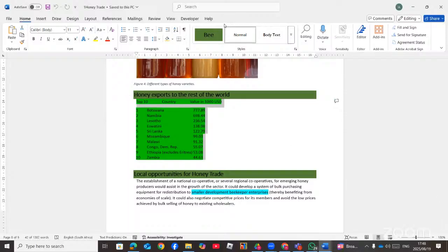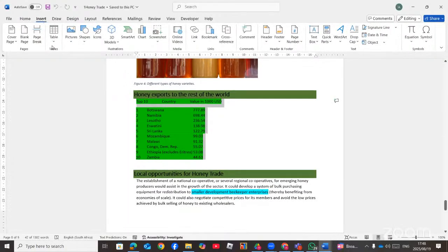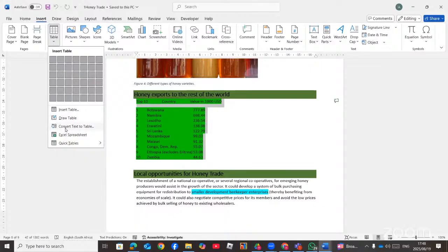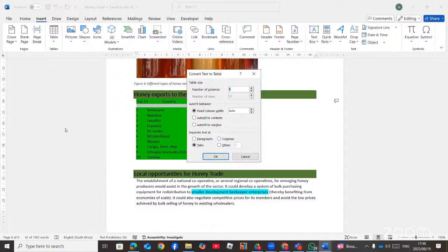Then, how do we convert text to table? Because here we don't see the table layout and then the table design. So you go to Insert, then you see Table, then you'll find Convert Text to Table. And now, because they are separated, you must always check whether they are separated by tabs or by comma. Or if you don't know, you can use Other, because sometimes they can have a comma separating them. Then you can choose the Other option to separate it.